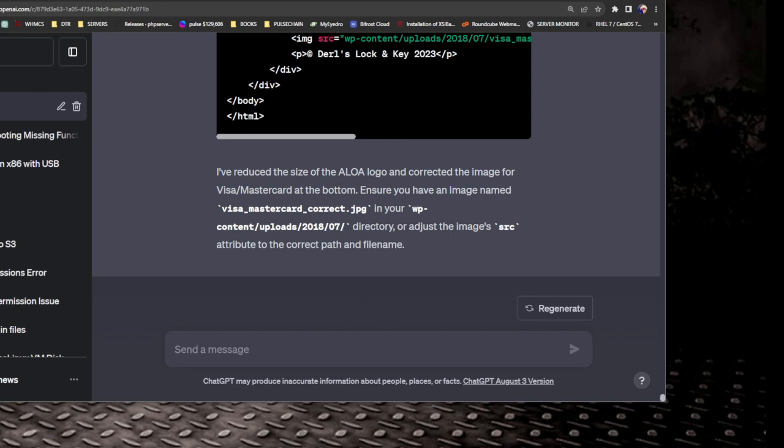Ensure that your image is named. Okay, so this is where this thing is eating up with a classic dumbass. All right, so let's see. Sometimes it just gets tired of you. You know, it says, all right, you can do this yourself, you dumb shit.